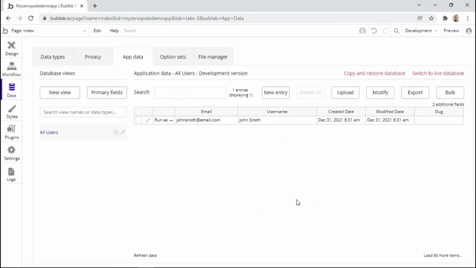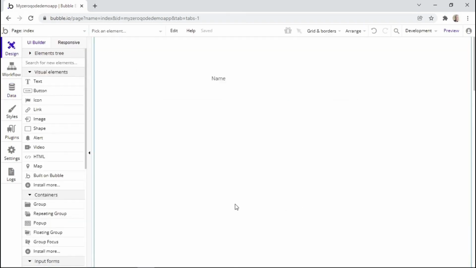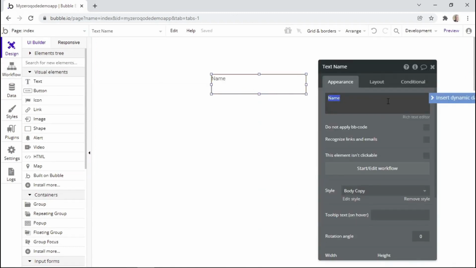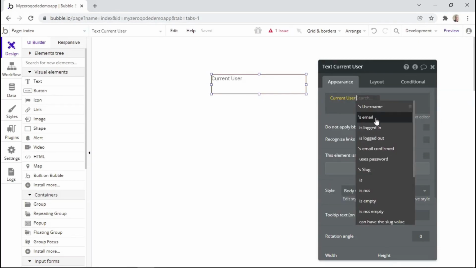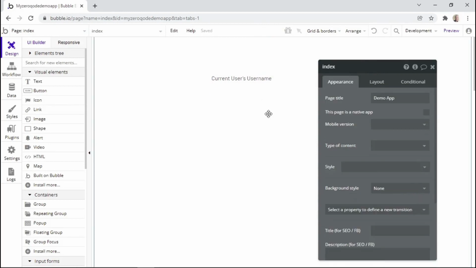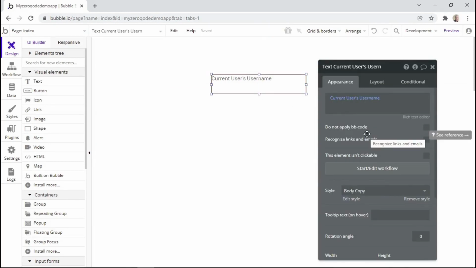So now that we have an actual user within our database, we can now read the username from our user interface. So let's go back to the Design tab, and within the text element, we'll insert dynamic data. And in order to read the username, we can select current user's username. And then here, it will show the username of the user that's logged in. In this case, it will be John Smith.